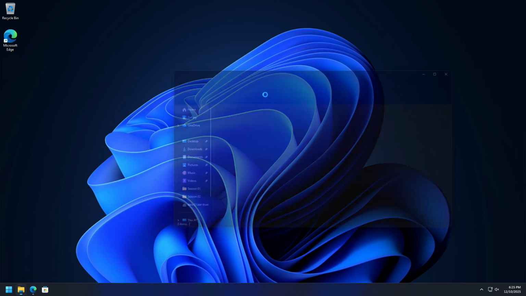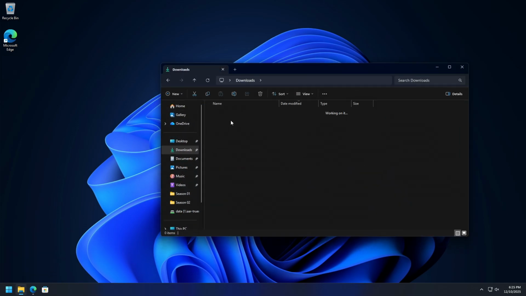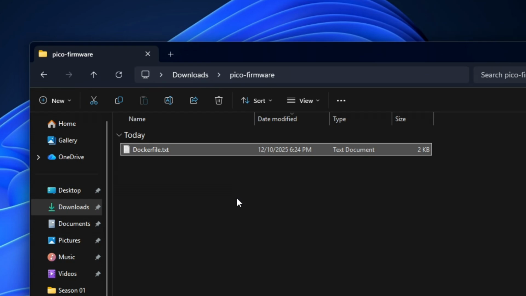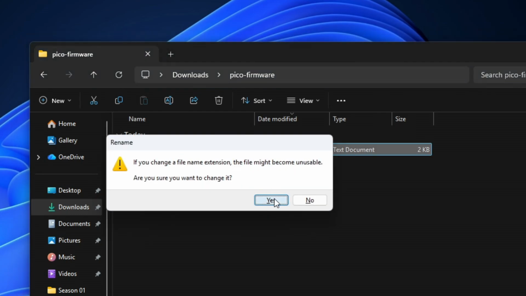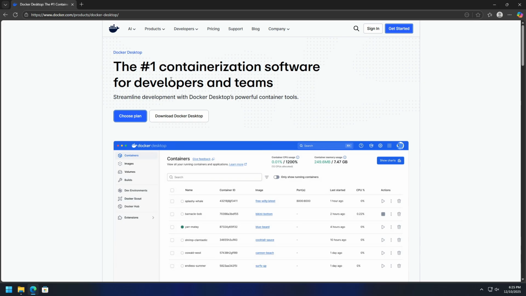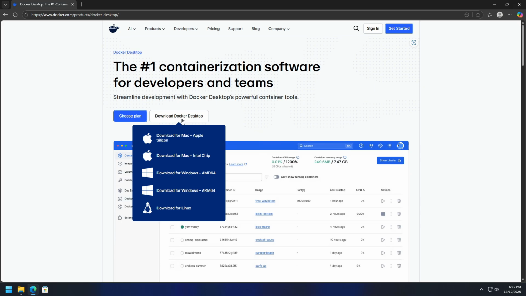Now, navigate to where you saved your Dockerfile. In this case, it looks like it turned mine into a TXT file, so get rid of that TXT extension and select Yes. Next, we're going to need to install Docker Desktop. So head over to the link here, I'll put it in the description, and select Download Docker Desktop, and then choose your platform. In most cases, this is going to be Windows AMD 64.